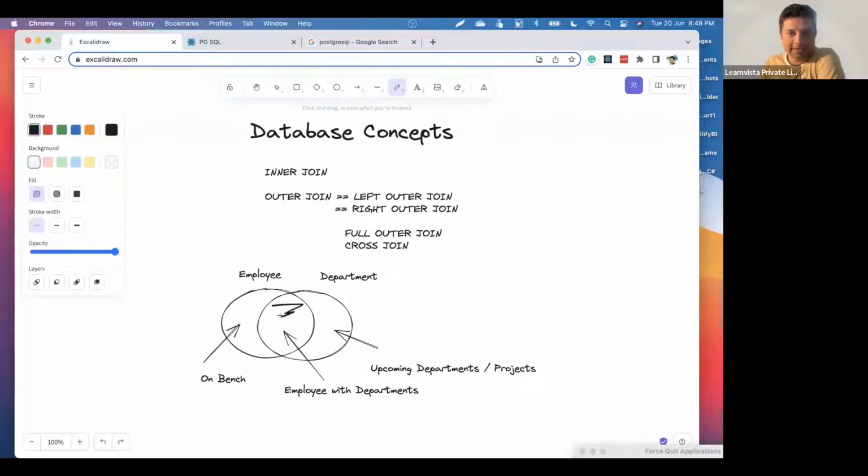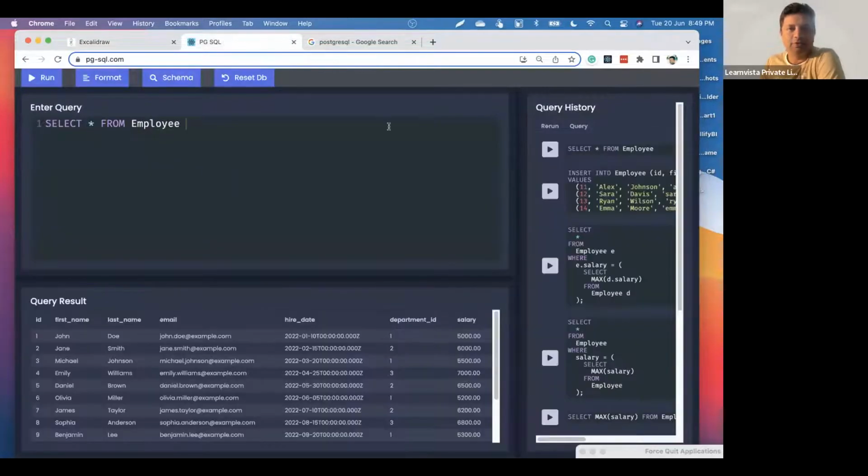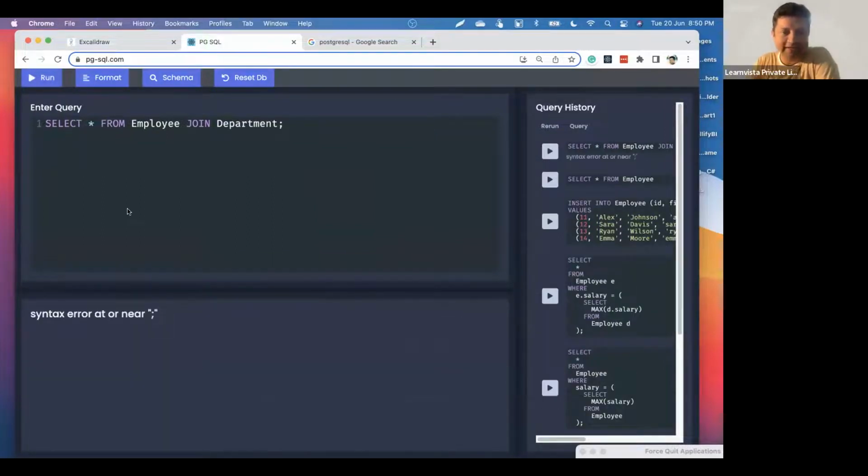Right, so inner join is this area. So this part is the inner join, right? So let's try this. Here I can say from employee, and I can say join department, right? I can run this query. But yes, this will give an error.